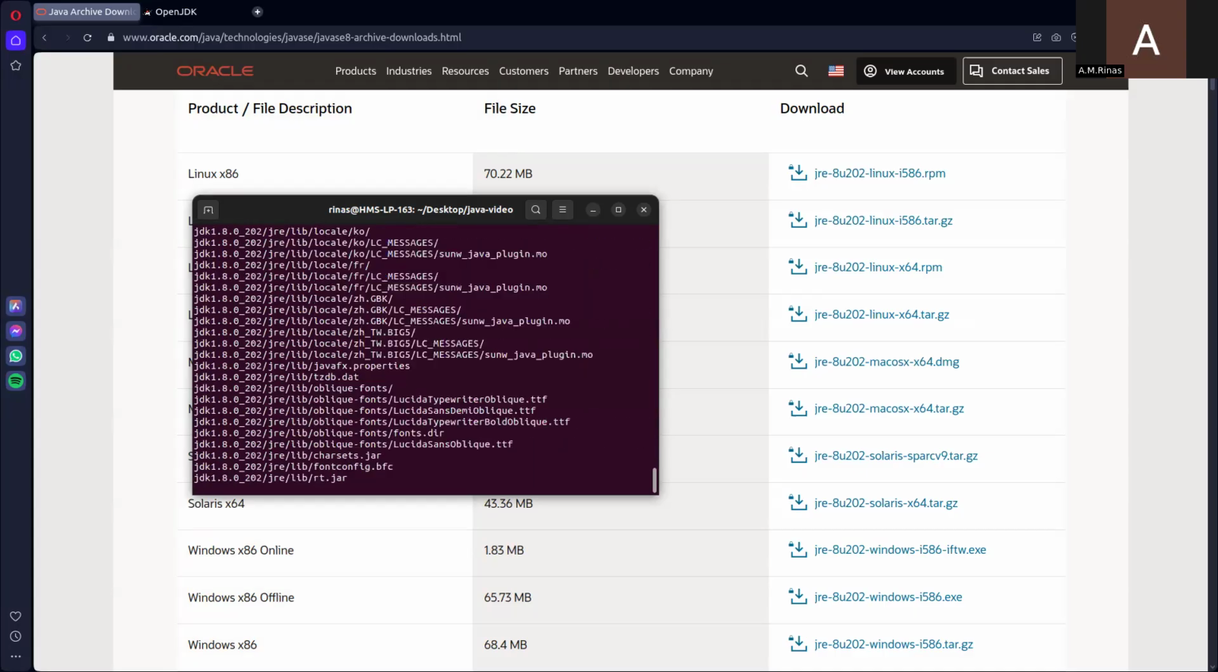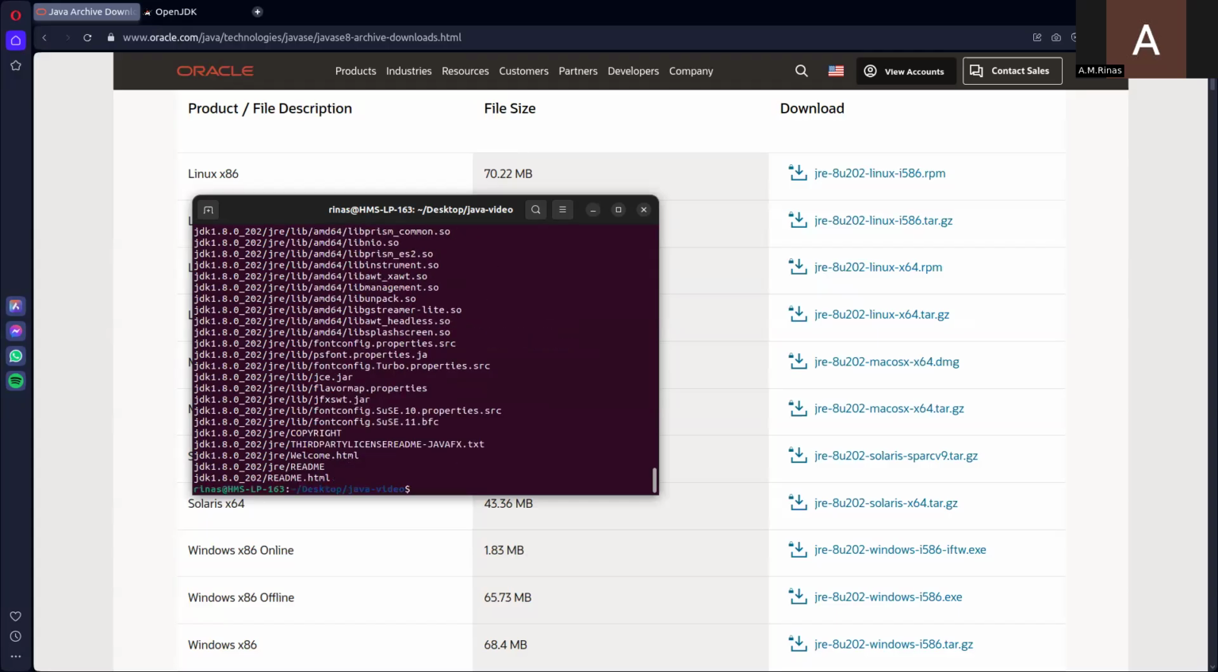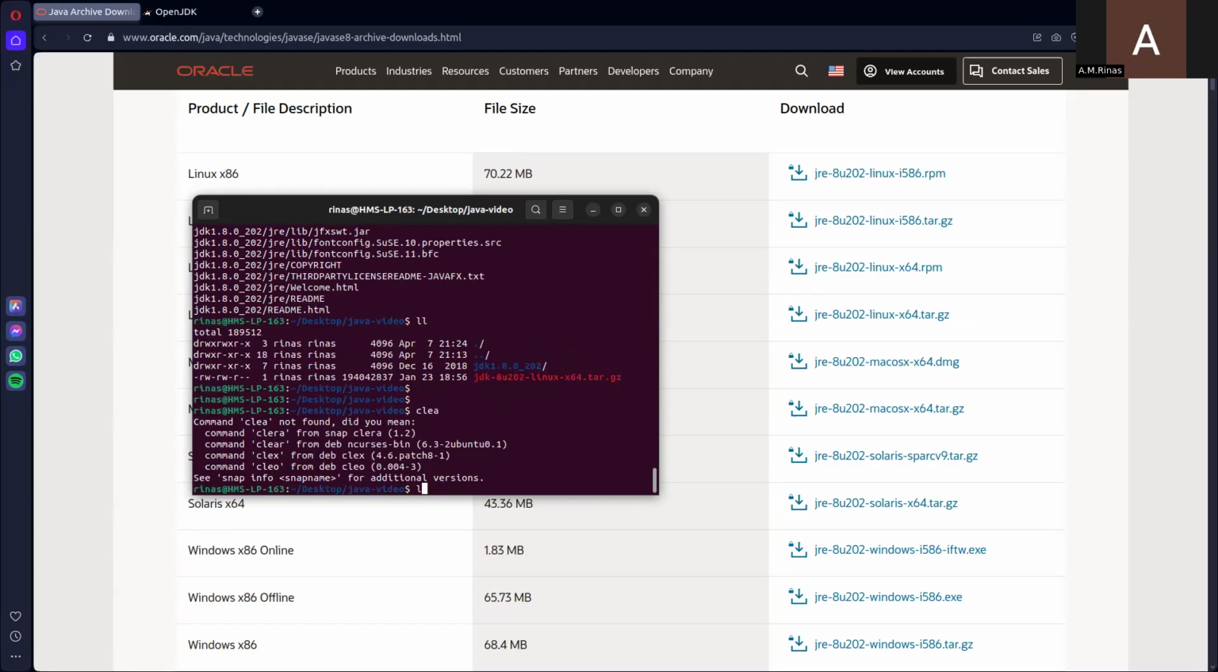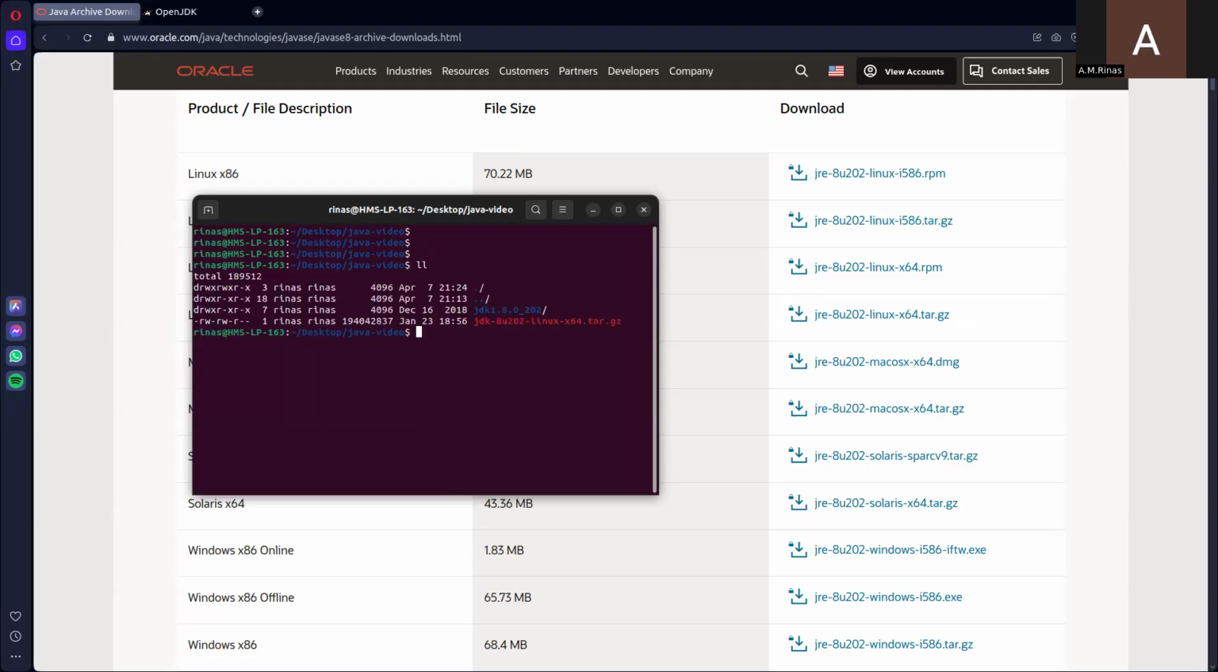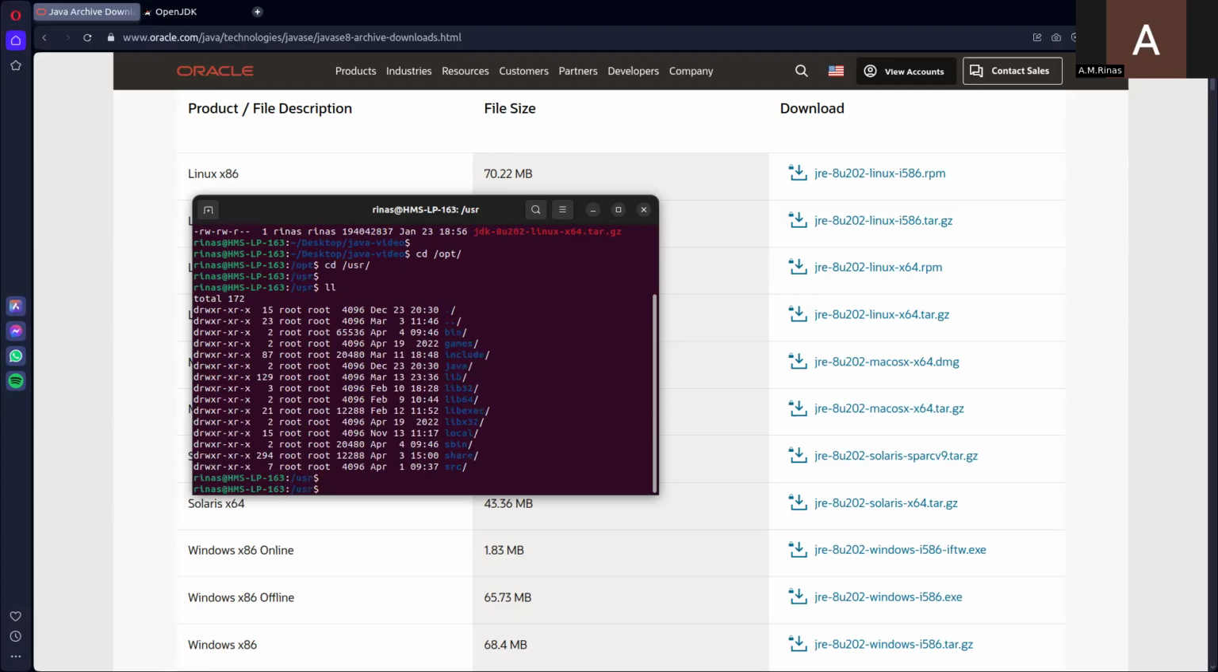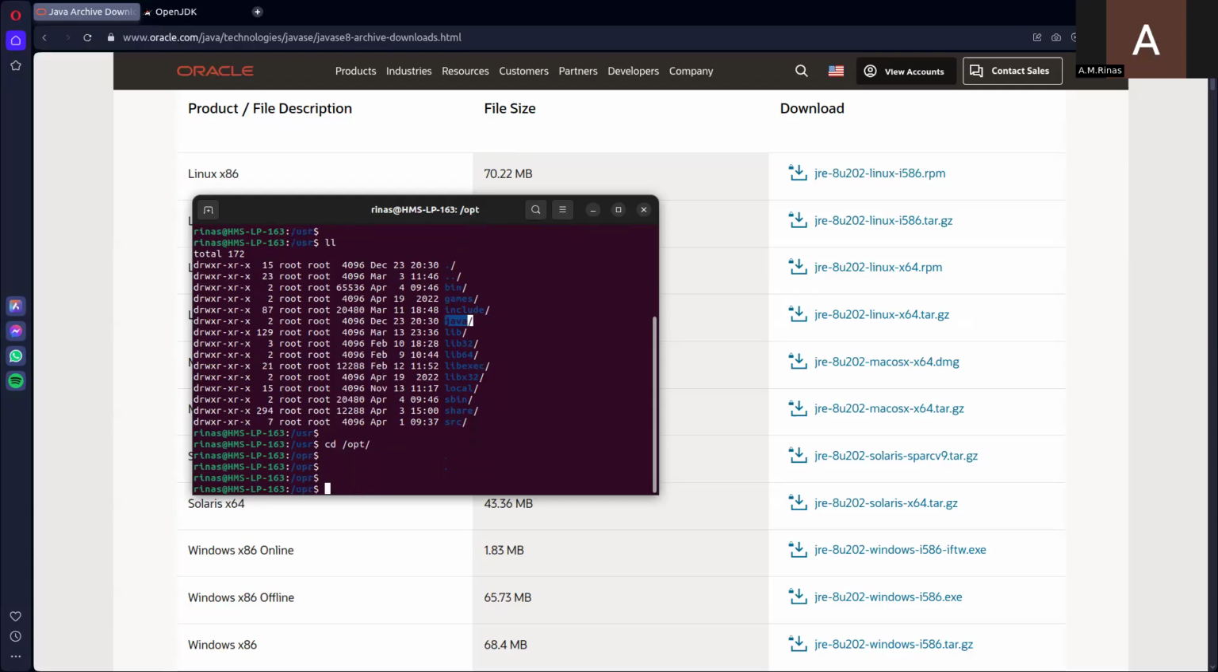As you see, another new folder is created. What you may do is move your file to OPT, or if you like, you can move your file to USR as well, USR Java, USR somewhere. But I would prefer to move my file to OPT.